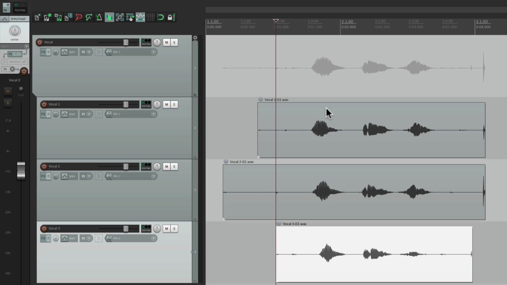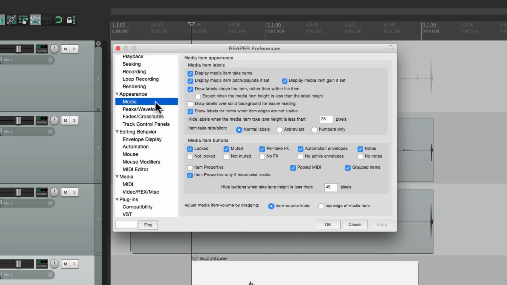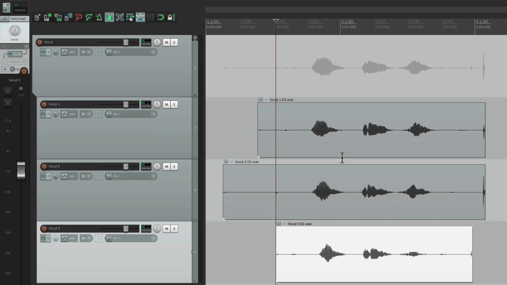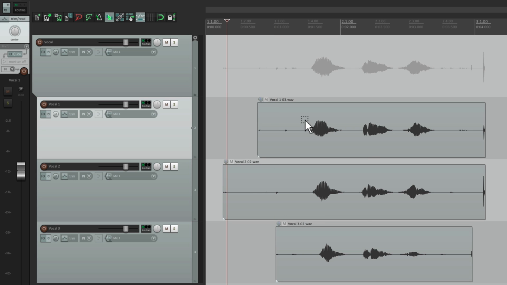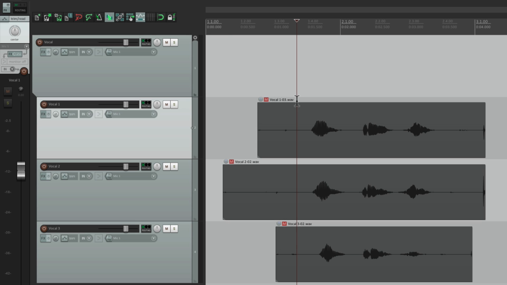If we go to our preferences and go down here to appearance and media, over here are a bunch of media item buttons. By default, we're going to get a button if it's muted, but not if it's not muted. So we'll just turn this on here. And now we see a button next to each item for muting. So now we can just select them all, hit that button, and they're all muted. So now we're not going to hear it.